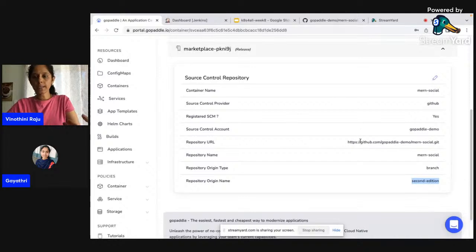So as soon as I commit something into this repo onto this branch, we should be able to build a Docker container, and then we should be able to update the running application using continuous deployment. Right, so this is one requisite that we need in order to do CI from gopaddle.